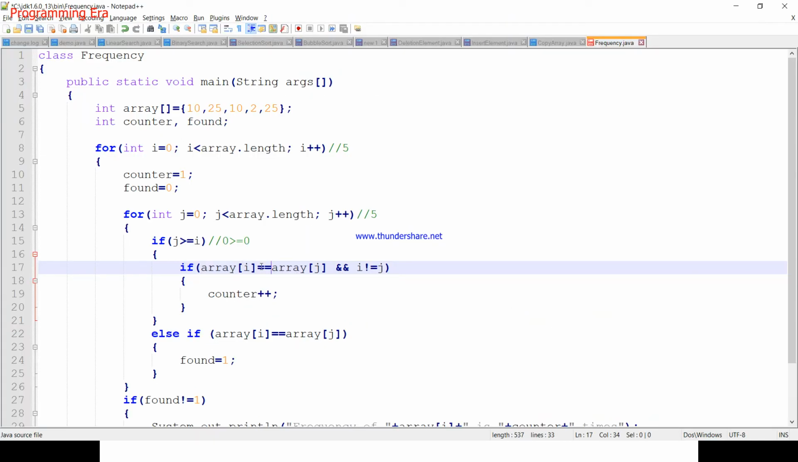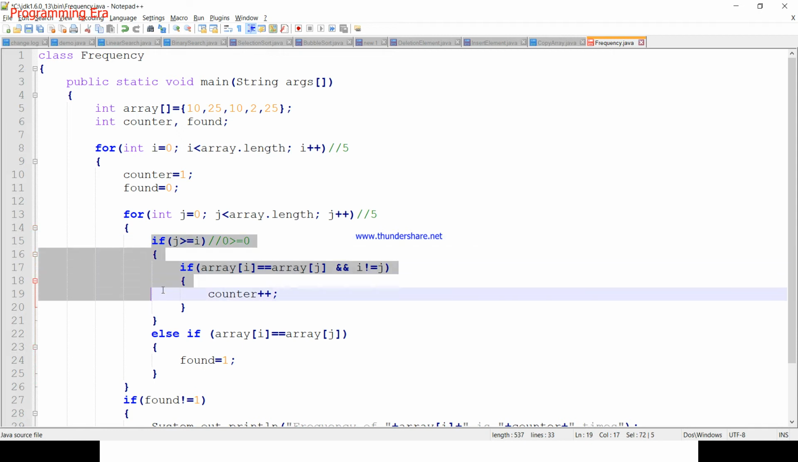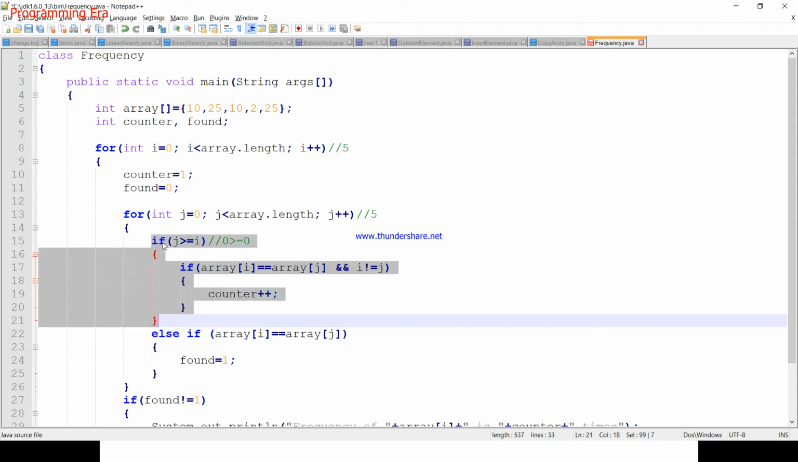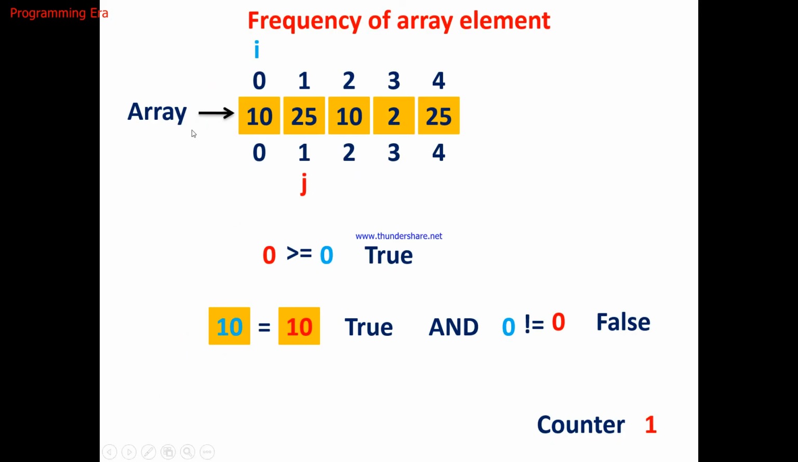So as soon as this result becomes false, we will not go inside this statement, so this entire block becomes useless. But because the if has been worked, the else if will not work, and we will go from here back to the loop, and it will become j plus plus. j will shift from its original position one position next, like this.